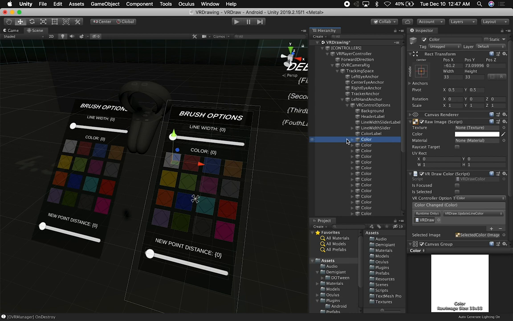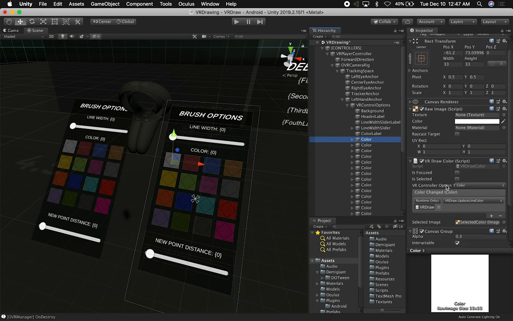And then I created a custom control that basically allows me to send an event to the little draw manager that I created, telling the system that I'm changing the color. So you can see that I have a VRDraw color component. It tells me whether it's focused, whether it's selected, whether the control option that I'm selecting is a color, or I'm doing the slider. The reason why I did it this way is because you might want to change the slider, you might want to change the color. So this VRDraw color works with both.